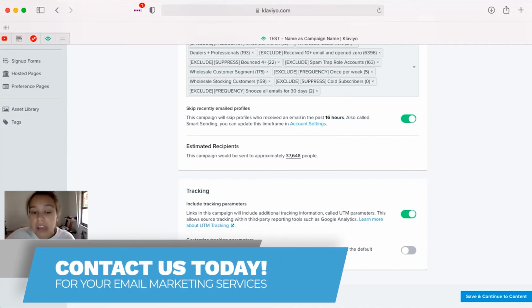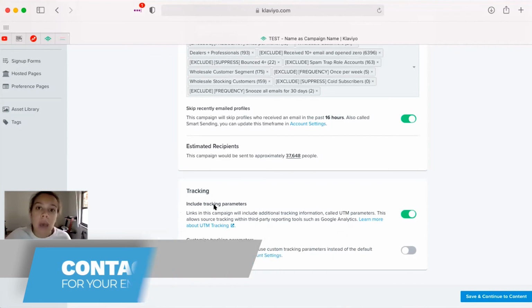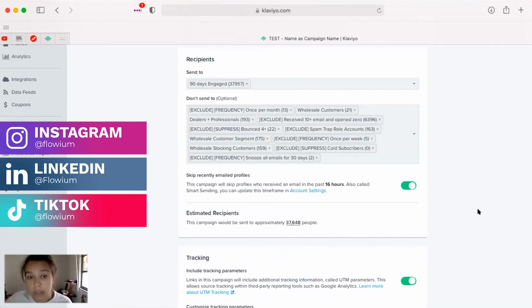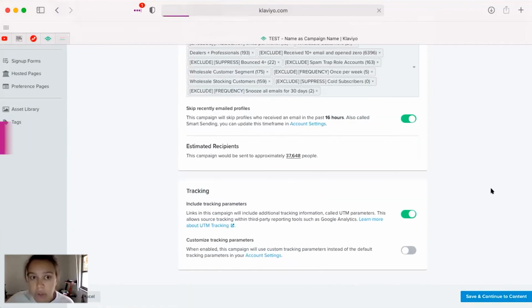Let's leave it. And then with customized tracking parameters, I always leave this off because Klaviyo does a really good job of automatically tracking the parameters themselves. So once you feel comfortable with this side of things, you can save and continue to content.